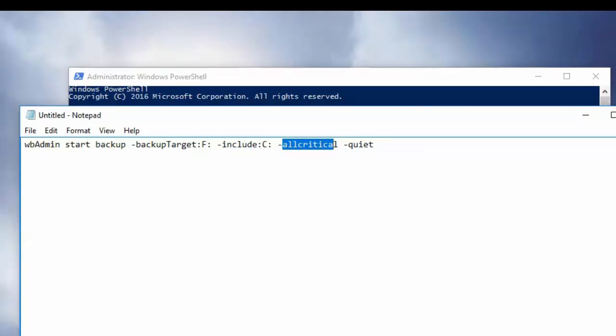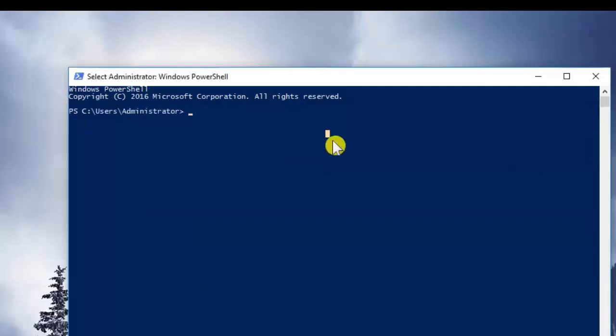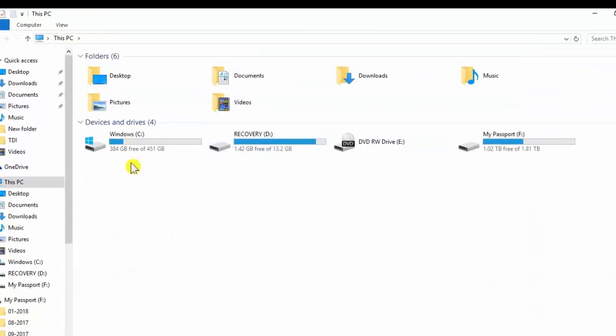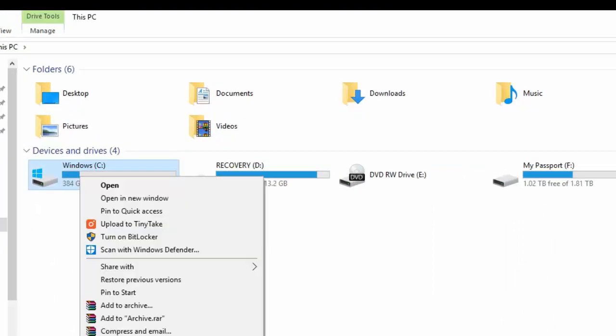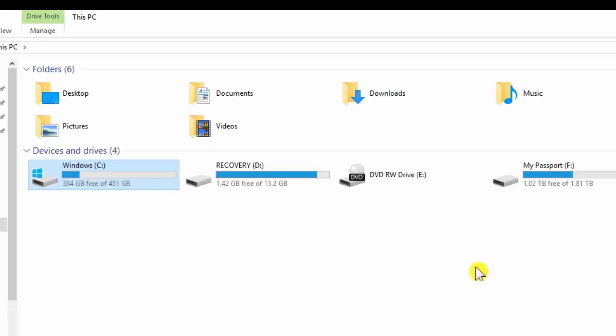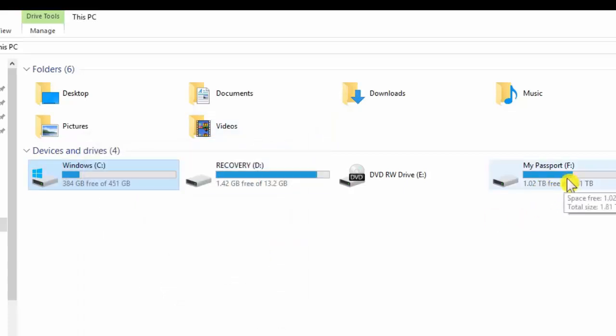So I will paste this command in the description section below the video, and you can copy it and run it from there. Click here to paste. Here you can see I have two drives. Suppose this is the C drive, whose used space is 67 GB and free space is 360 GB, and the source drive is my drive F.